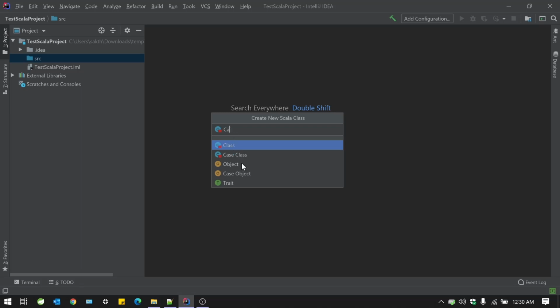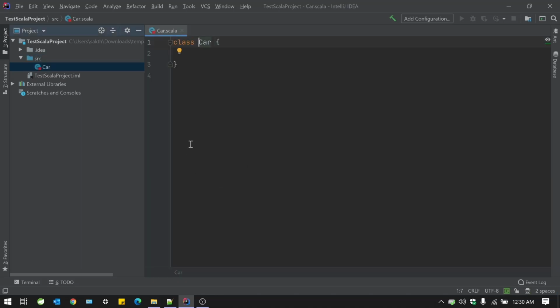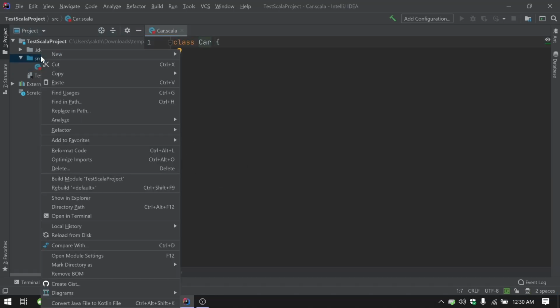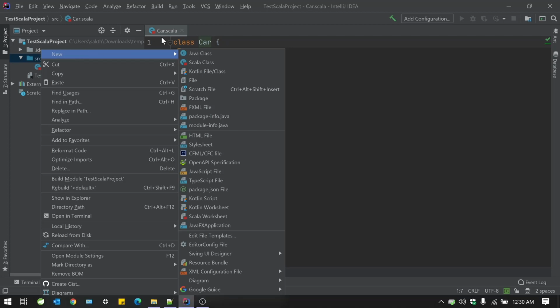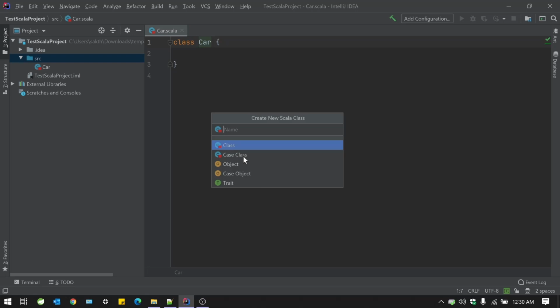Let me go ahead and create a car class, for which I can write some code later, and also let me write in a Java method or a Scala object class. So let me create a Scala object here, and let me call it test object.